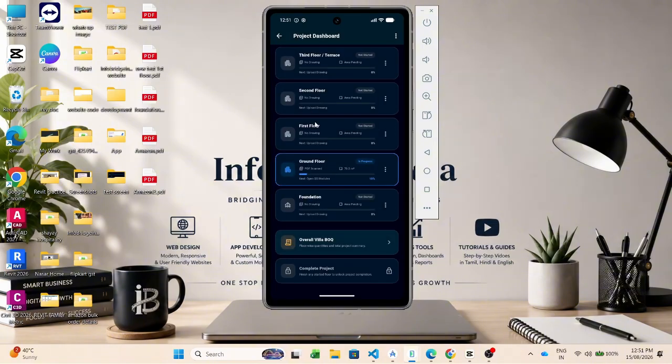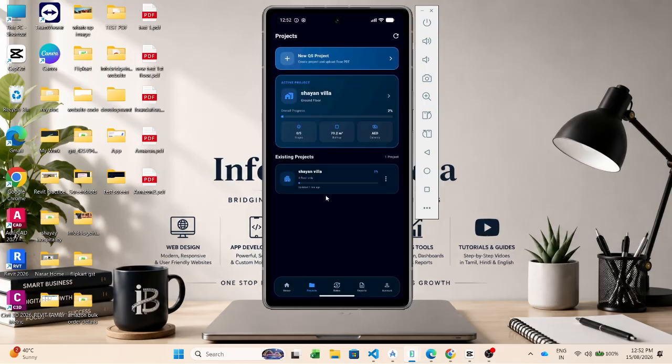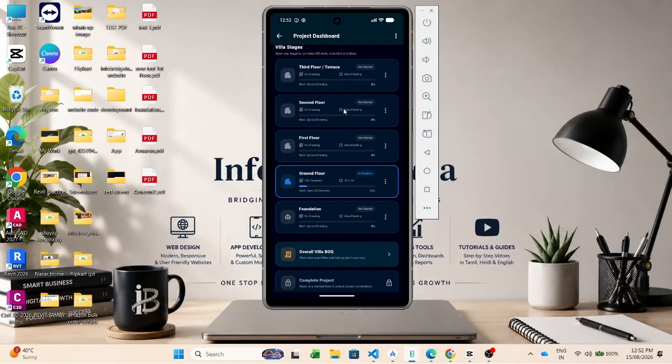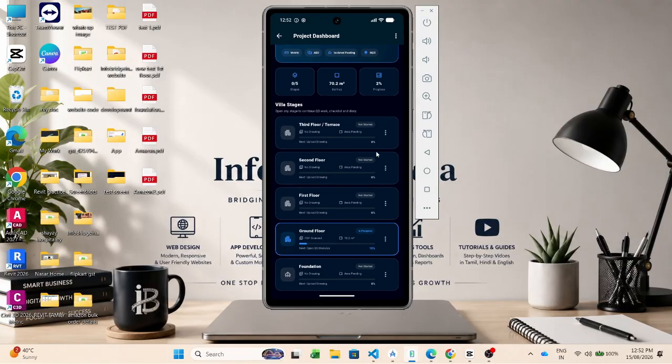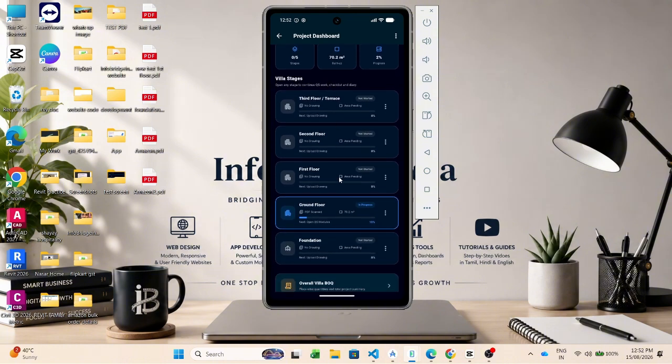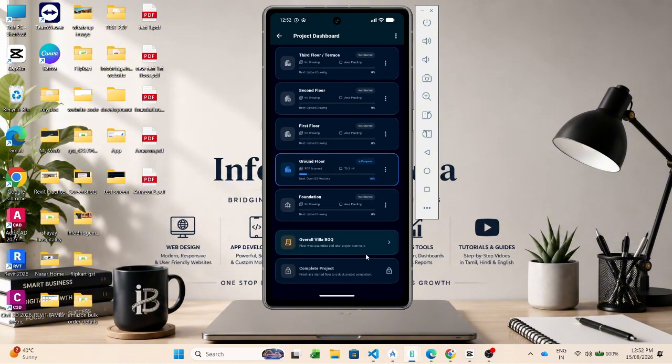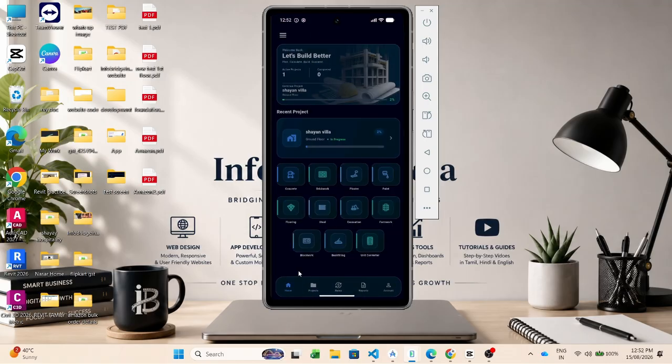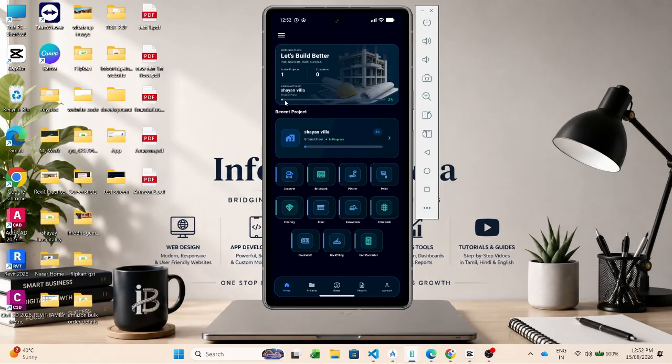view of the project. IB Civil also supports different villa stages, such as foundation, ground floor, first floor, second floor, and third floor or terrace. This allows the project to be developed stage by stage instead of putting everything into one calculation. And at any time, you can quickly check the project progress percentage from the project dashboard and the main dashboard, so you can clearly see what has been started, what has been completed, and what still needs to be done.